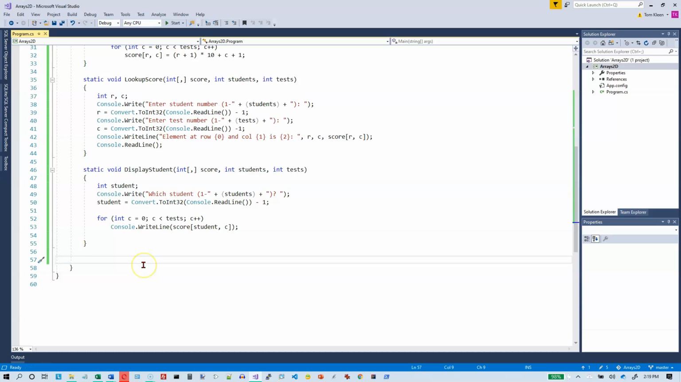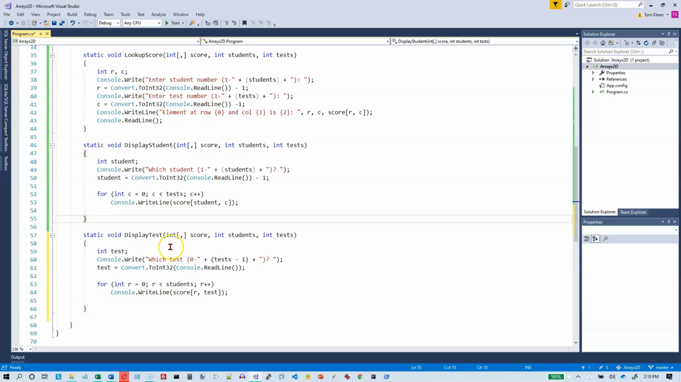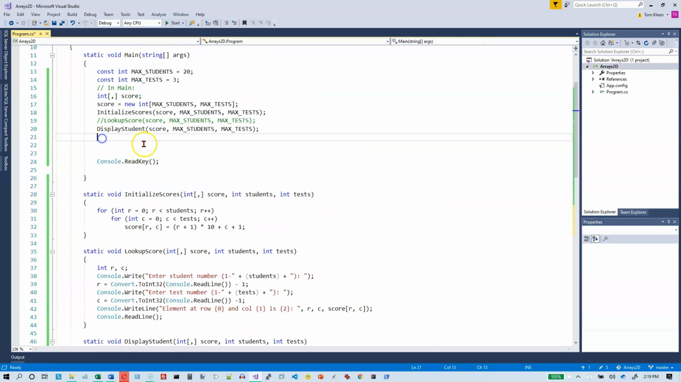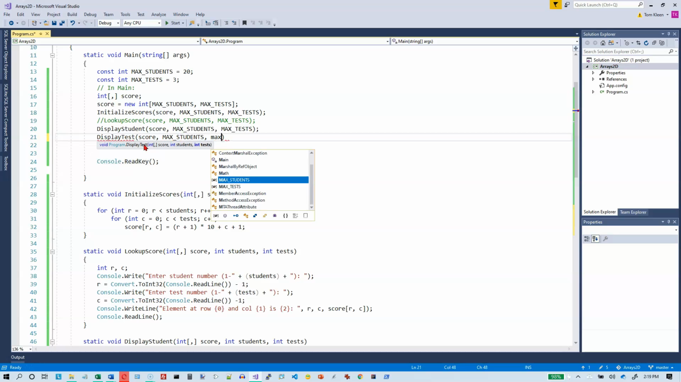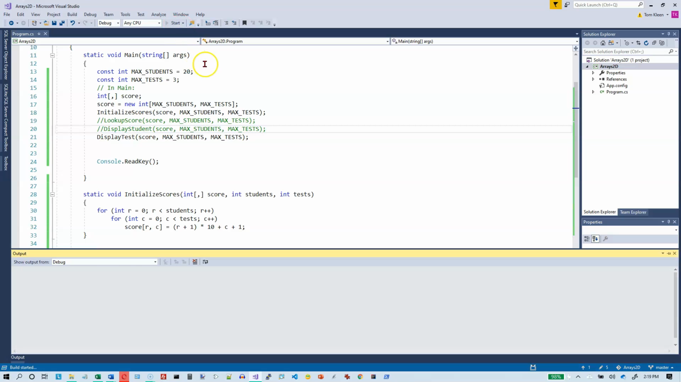Let's go over to our program and paste it in. All we're doing here is printing it out. In order for that to work, we need to go up here and call it. So display test, and we're going to pass in the score array, max students, and max tests. We can comment out the call to display student because we've already tested that one. Let's go ahead and run.